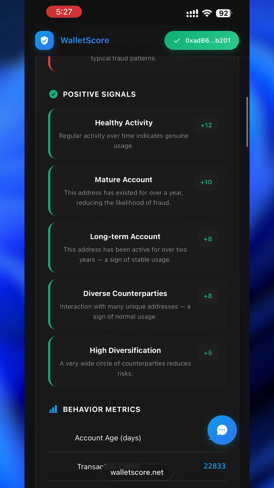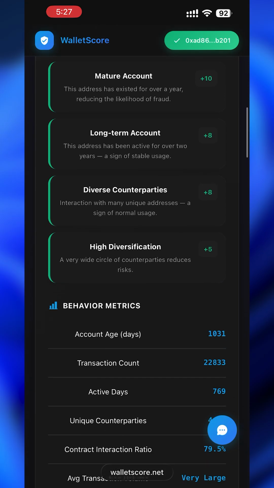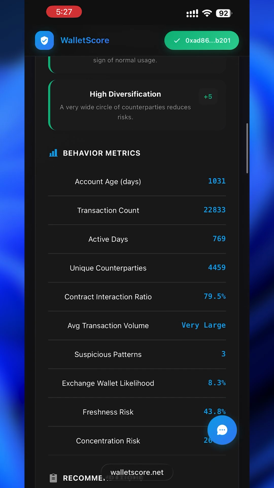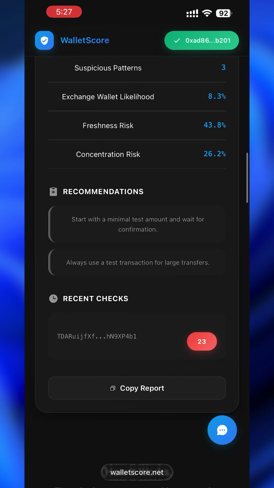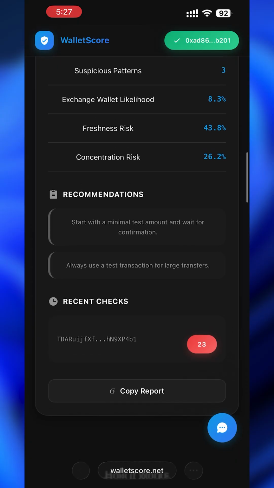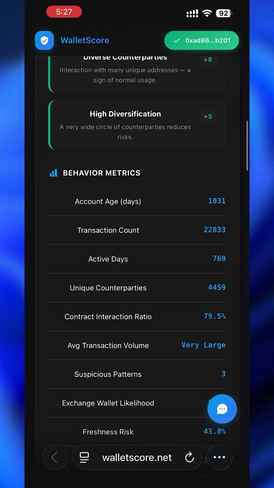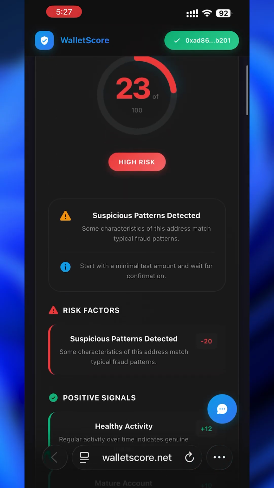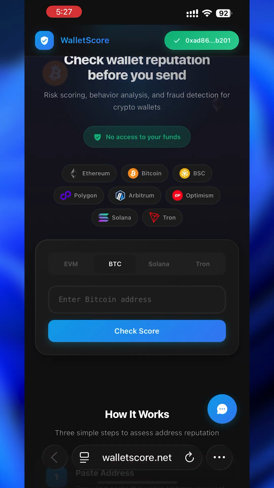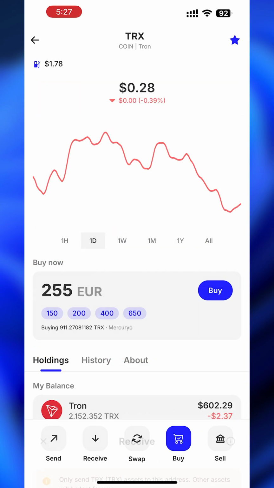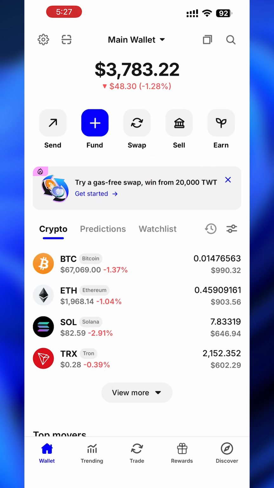What I'm looking at now covers all the risk factor breakdowns, transaction history depth, wallet maturity, asset distribution, everything that actually tells the full story. Now I've got complete clarity on this address's reputation and can figure out my next moves accordingly. So now let me break down why this matters so much based on my actual experience with these tools. Honestly, this is gonna save you a lot of headaches and wasted money if you pay attention.